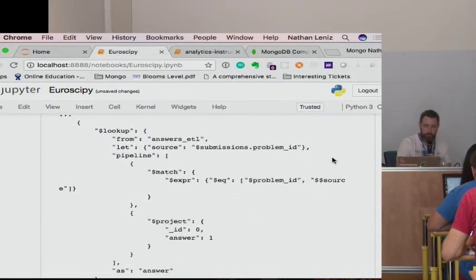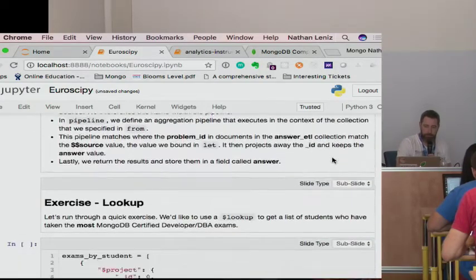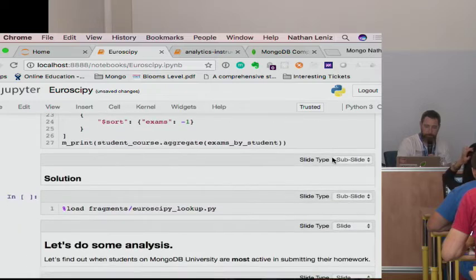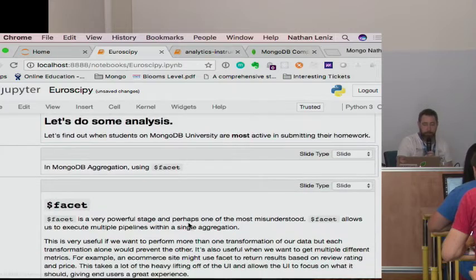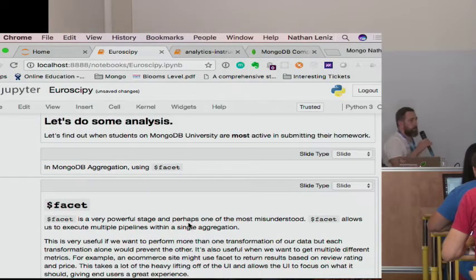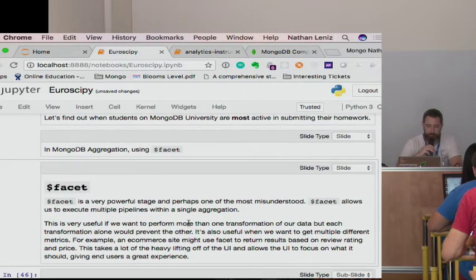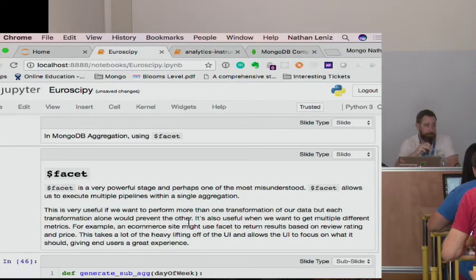All right, so we're going to skip past the lookup for now and do some actual analysis. All right, before we jump into this, we need to cover 2 stages that are pretty important. The first one is facet. So facet is probably the most powerful aggregation stage that there is, and it's really the most misunderstood. A lot of people don't understand what it does.